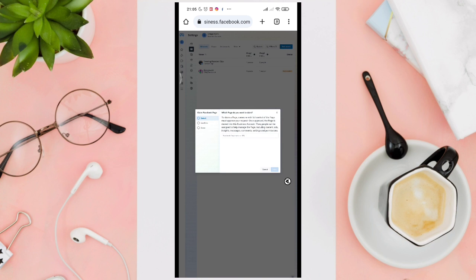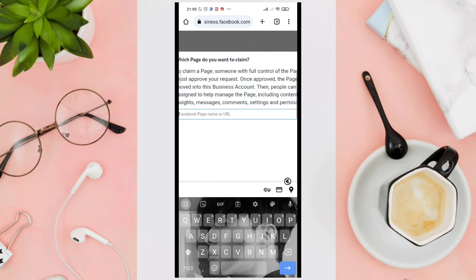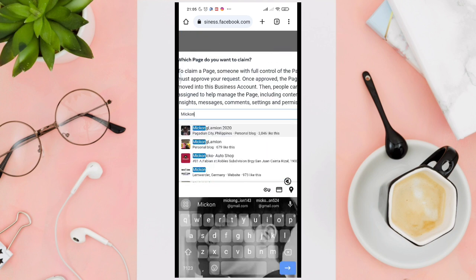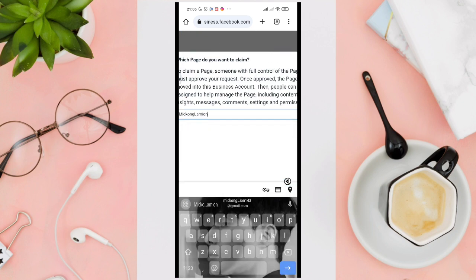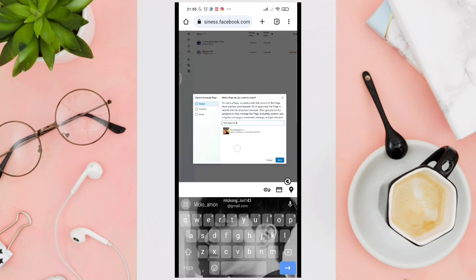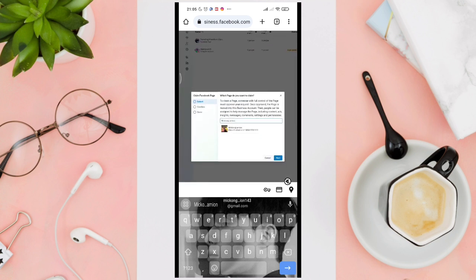Okay, now you just have to type the name of the Facebook page that you want to claim. Okay, so for example, this Facebook page. Okay, so right after that, you just have to read all of the details and then tap on done or next.